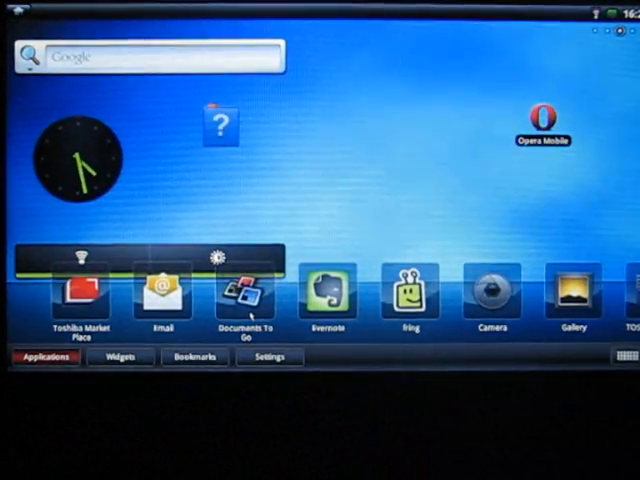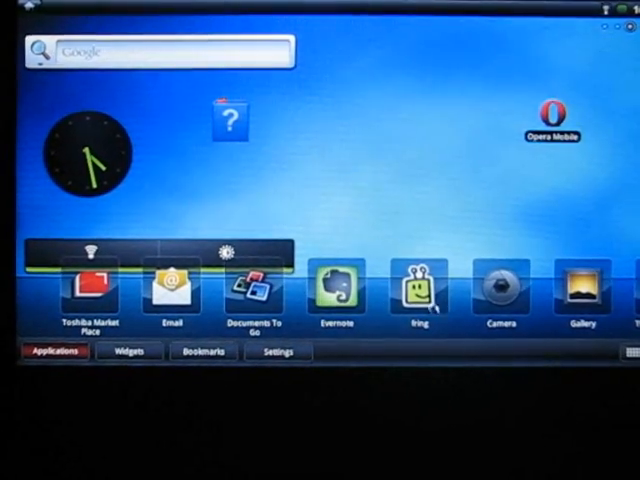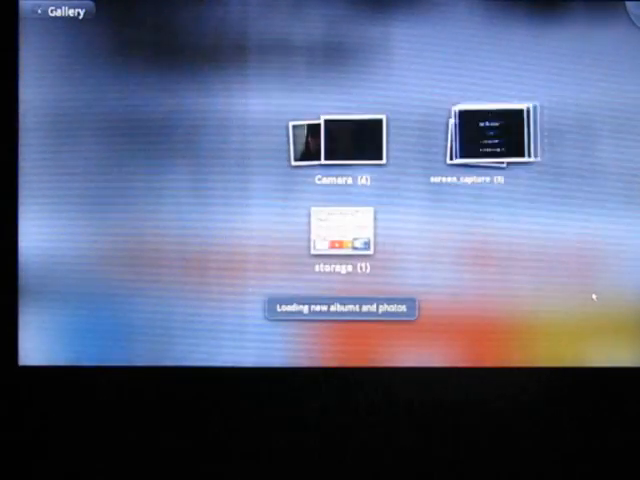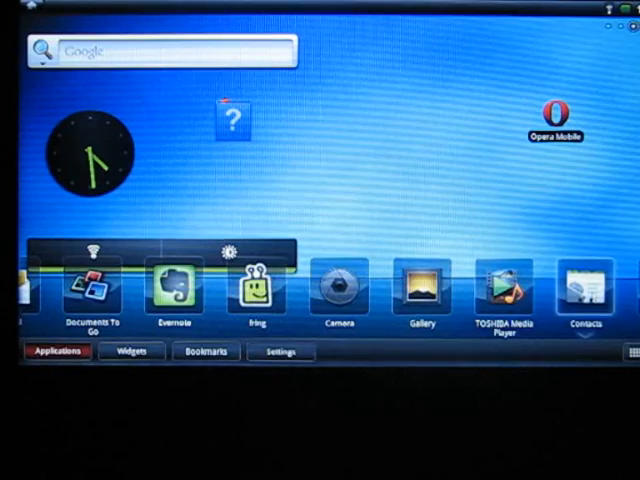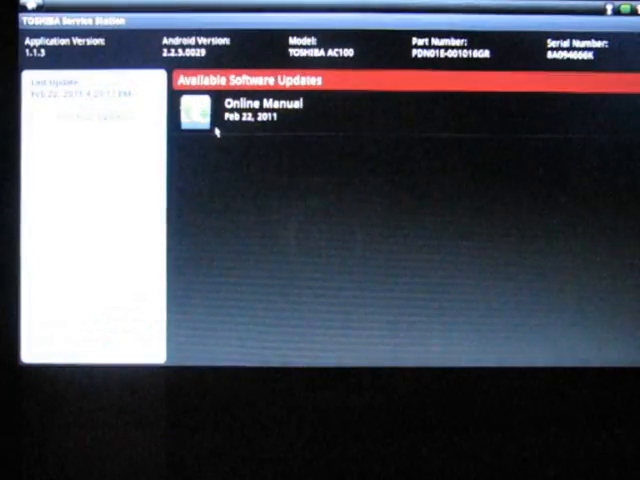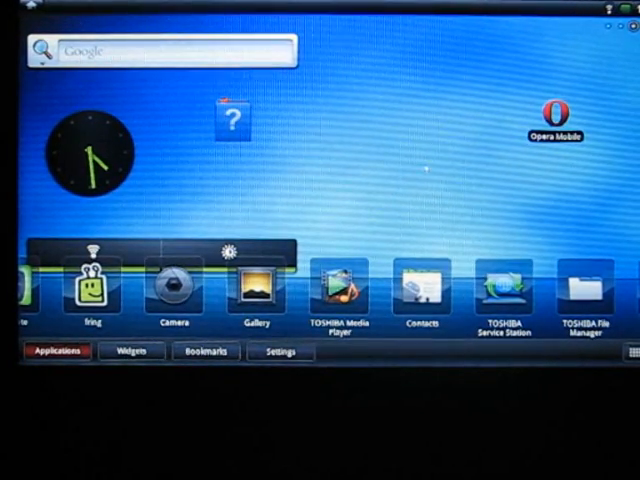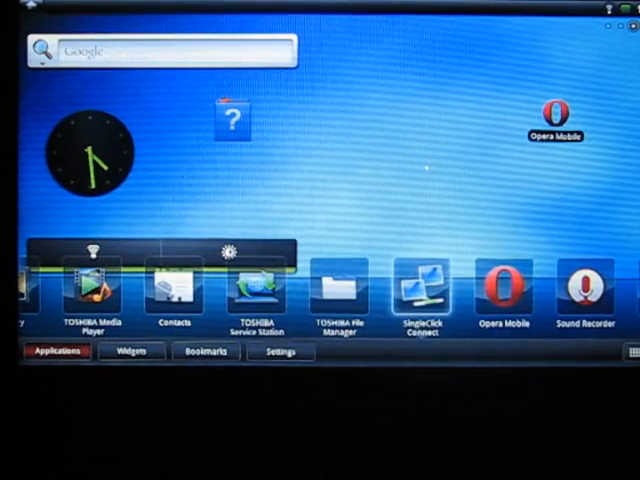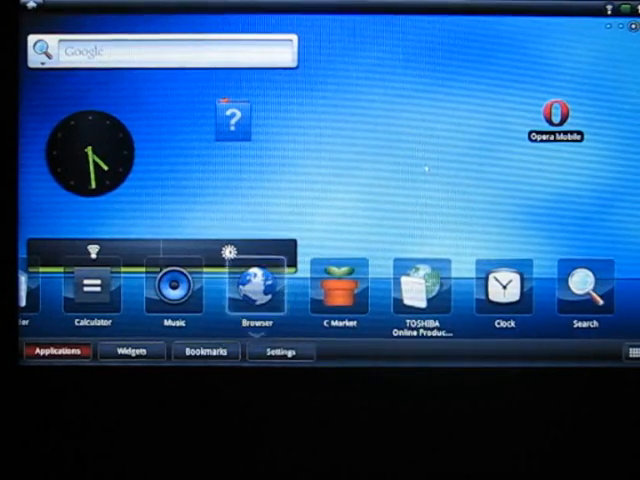So there's that. We've got updated versions of documents to go, which I need to investigate. Evernote is still in there. Fring is still in there. Camera and gallery app still there. There you go. You recognize that. Toshiba Media Player looks the same. I've checked that out. The service station. Well, when you do a factory reset, the only updates you'll see are the online manual. Everything else is updated. So, for example, Opera Mobile is updated, and the IDP client is updated. That's single click connect. We've got FB Reader. So there's nothing else extra in here apart from that marketplace.